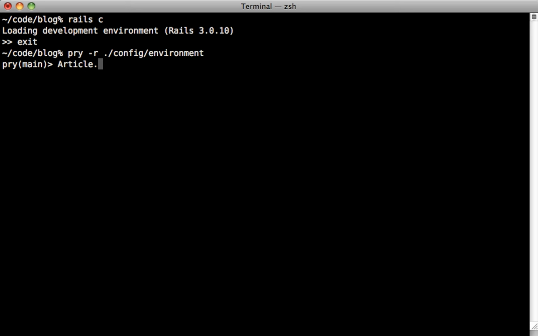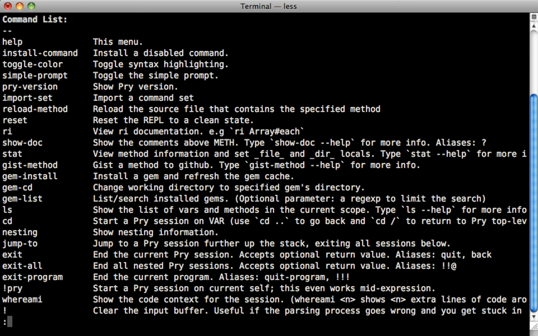As you can see, we have access to our article model, just like we do in the console. So now that pry is set up, let's take a look at some of the features. If you type in the help command, you'll get a list showing all of the commands that pry provides.